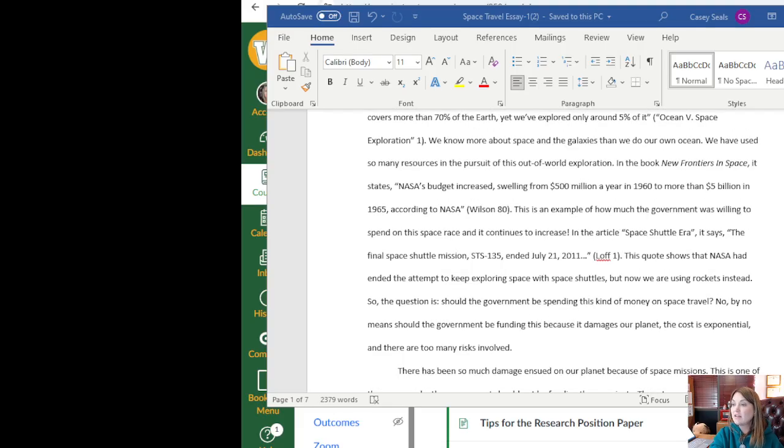But I want to look at the thesis. So the thesis does 2 things. I know we've discussed this already before, but I want to discuss it again. It reveals your stance on the issue, and then it has your key points. So, no, by no means should the government be funding space travel because, so we have the stance on the issue, no funding for space travel because it damages our planet, it's too expensive, too many risks. So it's very clear in that thesis.